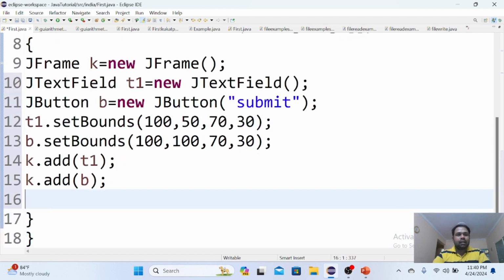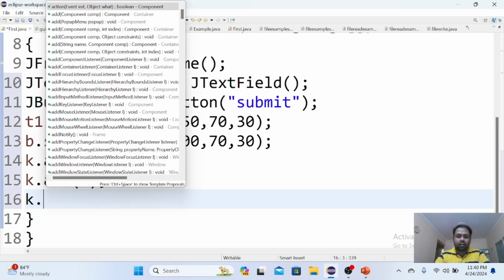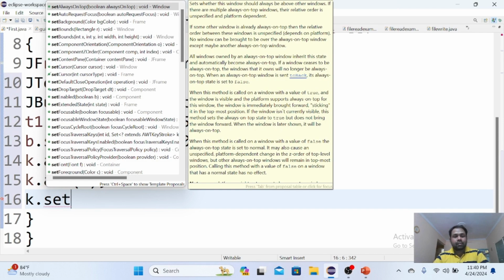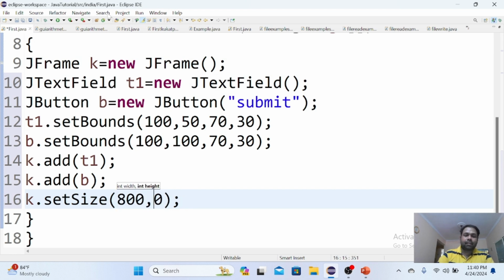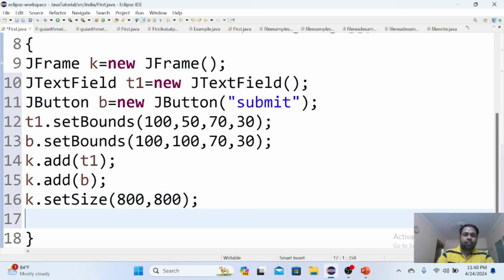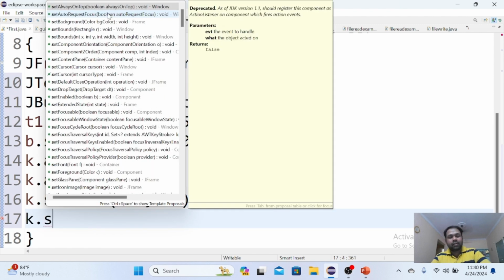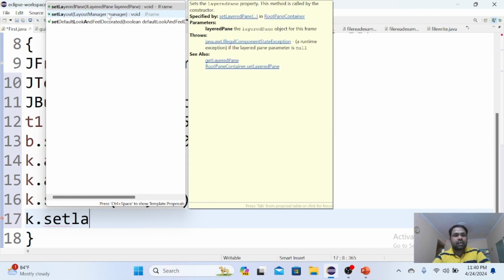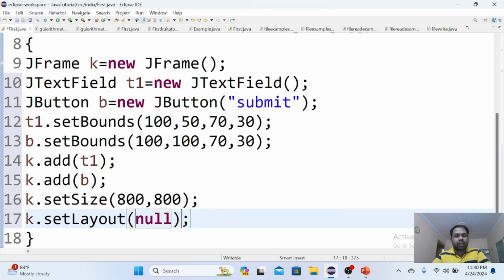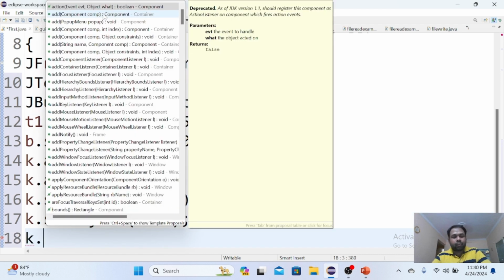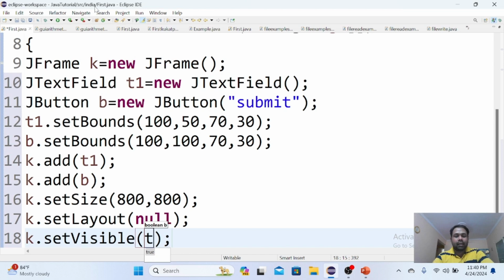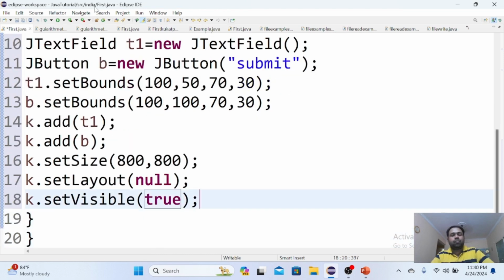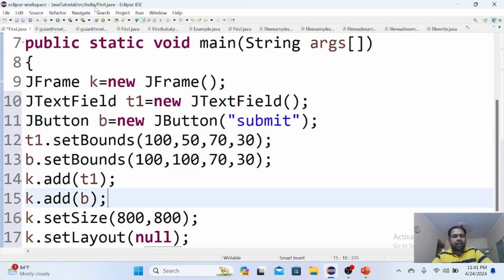After that I need to set the size of the frame, how big it looks. So that's why k.setSize. I'm giving the 800 by 800 value, and along with that, two standard values I have to write. Set layout, by default you put it null. I have to call one more method, the setVisible method, and it is to be adjusted to true. So this is the simple code I have written for a graphical user interface.